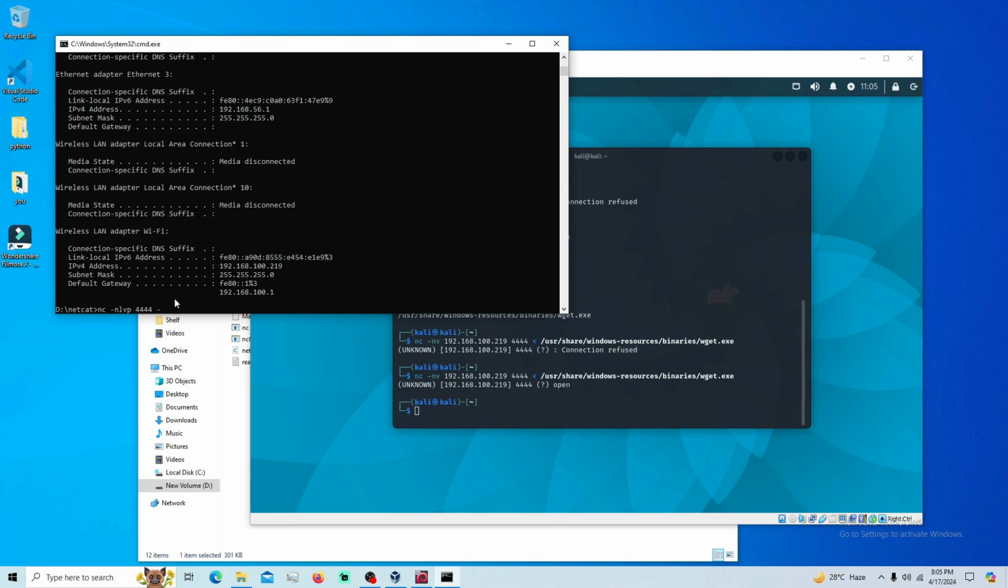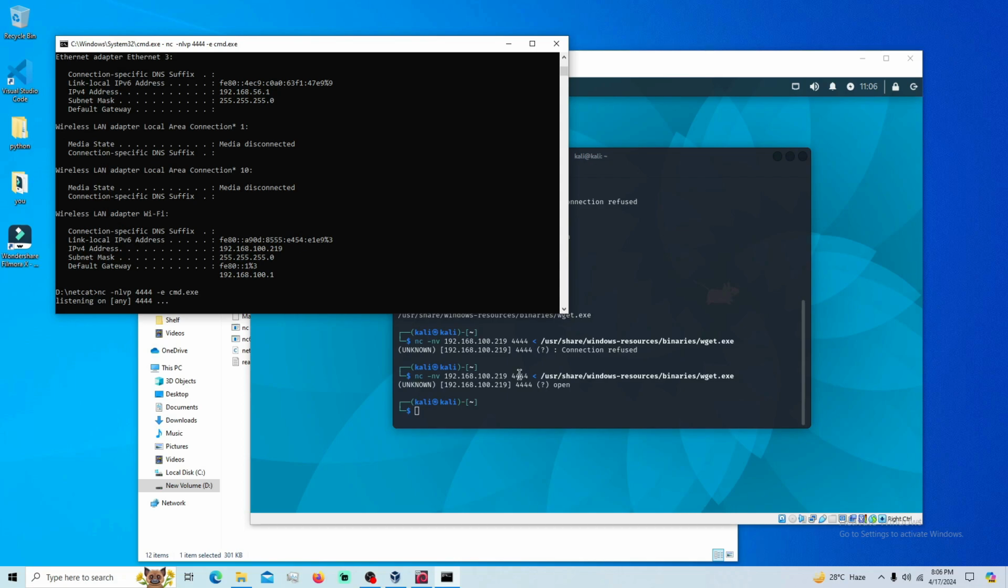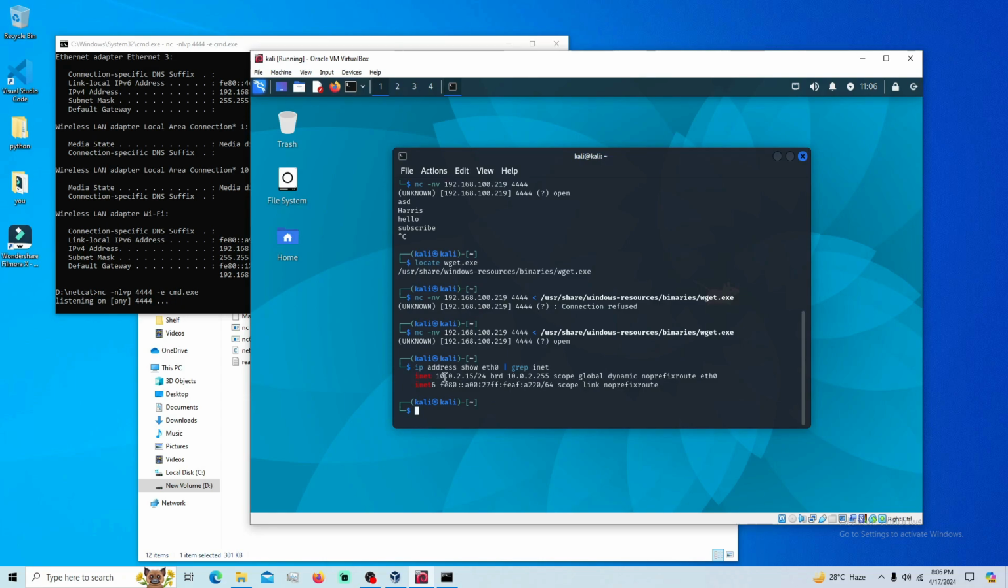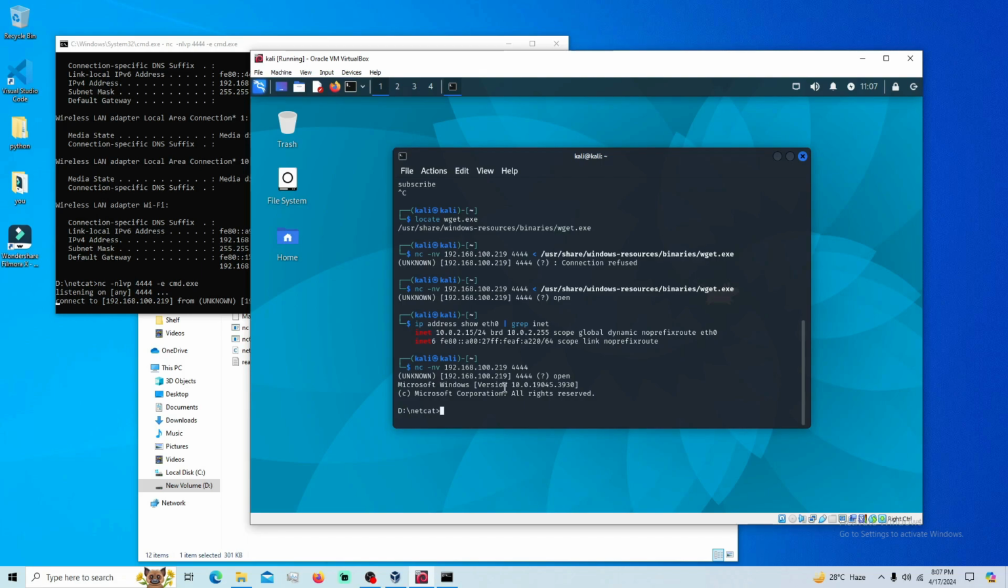I'm going to use /e, which is an option for the executable cmd.exe, and this is listening on the port 44444. What I'm going to do is connect to this from my Kali machine. I'm going to say ip address show eth0 and grep inet. Okay, the Windows machine has bound the TCP port 44444 to the cmd.exe.